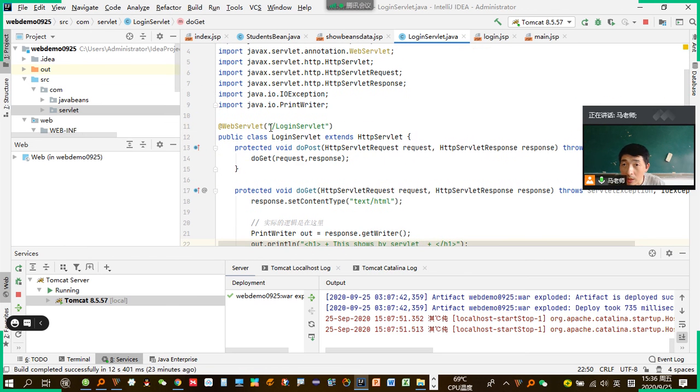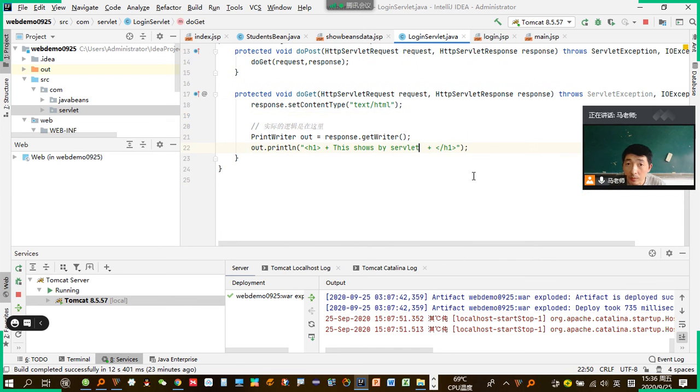Which servlet is it? It's the login servlet. So name it login servlet. Okay, so we try how we use this servlet. We just type the mapping. This is the path. Well, we save it and then we run it, so it automatically saves. And then maybe we stop it.